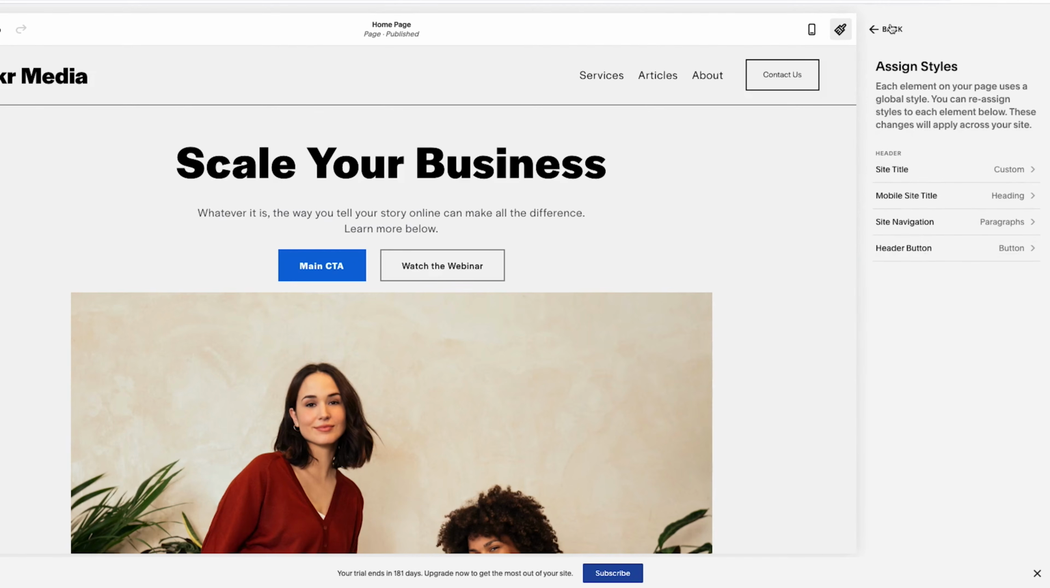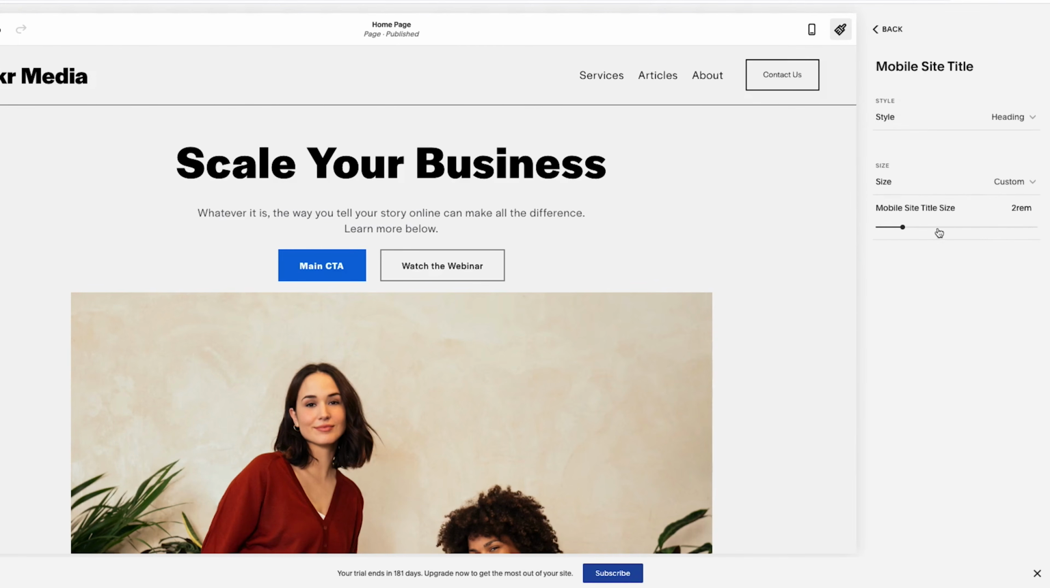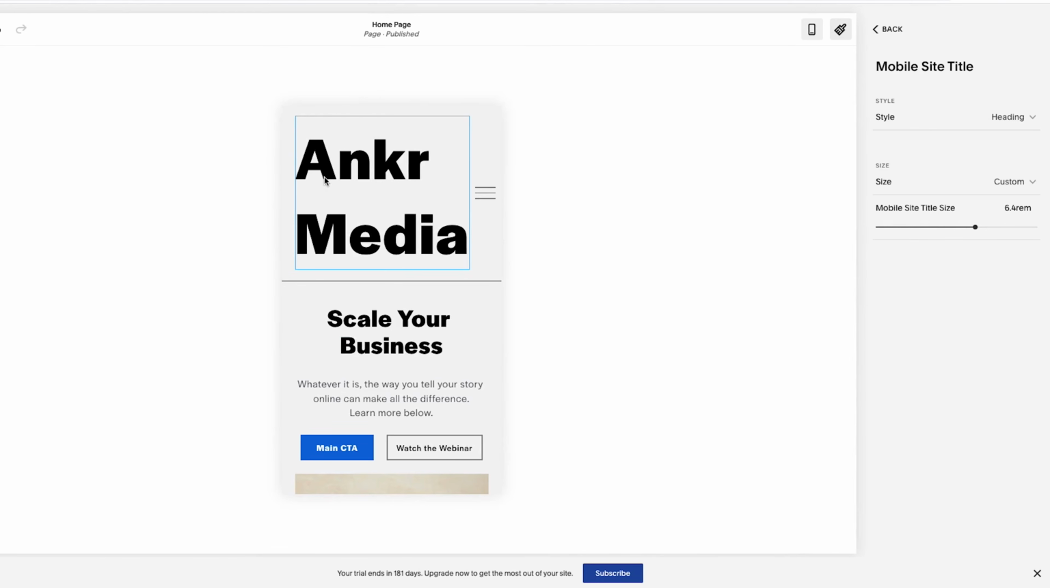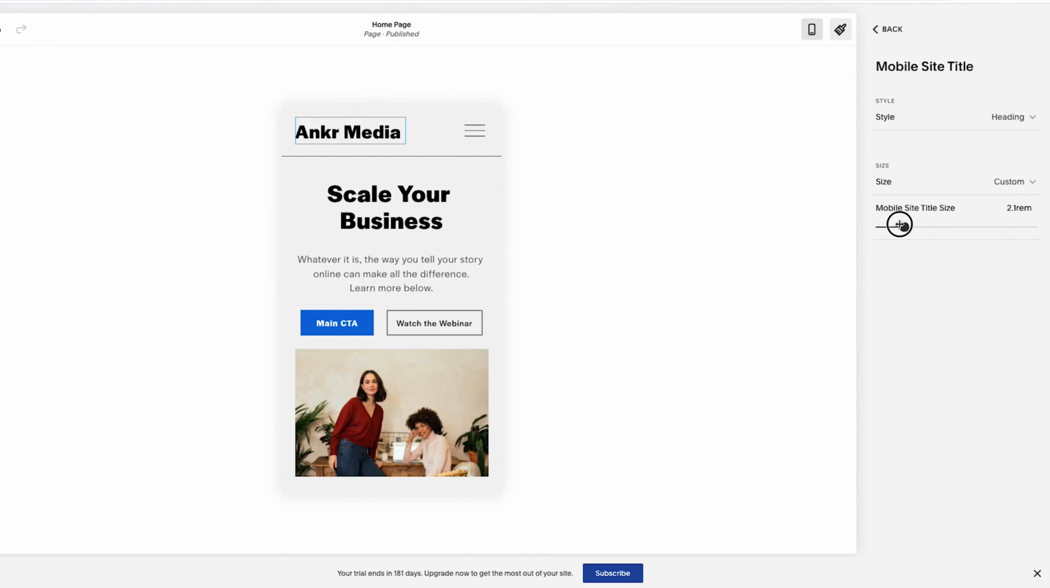Now, let me go back and then take a look at mobile site style. So you'll see it pulls the heading here. One thing you'll want to do is as I make these changes, you can't see anything. Sometimes this happens with Squarespace. So you want to just be mindful of that and click on mobile preview. And as soon as you do that, you see exactly what happened. So I can go back here and then make the adjustment accordingly.